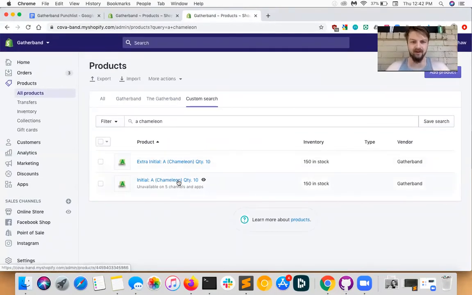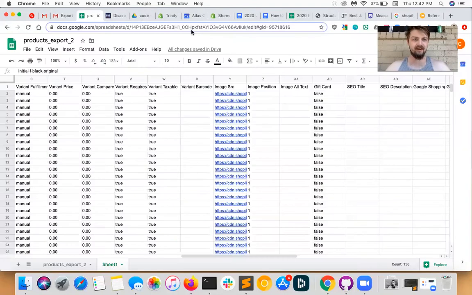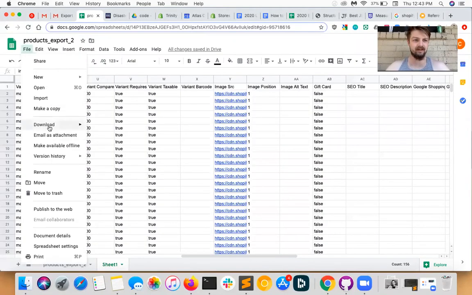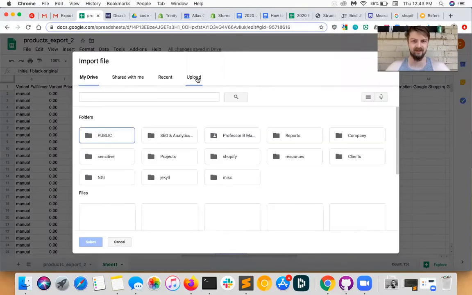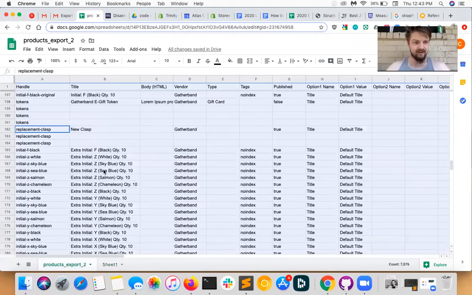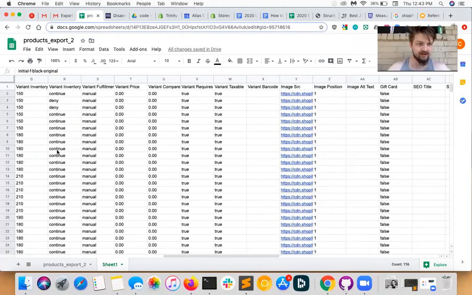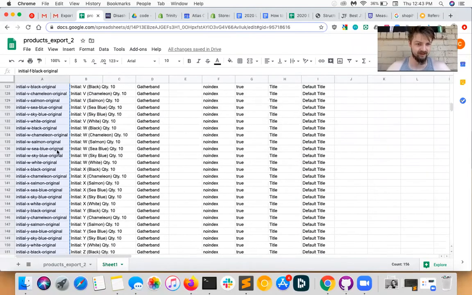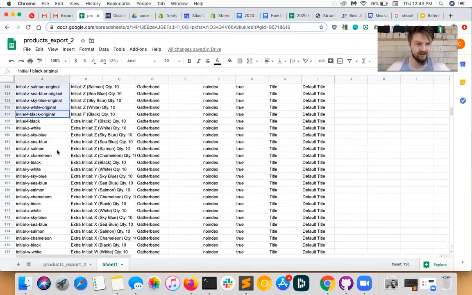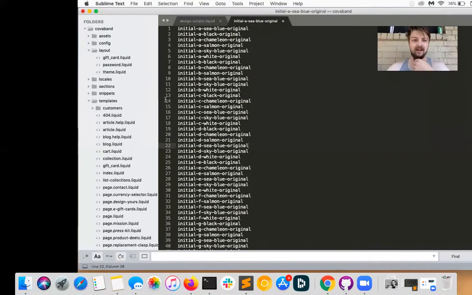And I'm not loading them all into the page. So basically from products, you export all products, plain CSV, take that over to Google Sheets, and you just import, upload it there, gives you something like this, and then I just copy this to a new one, so I will tab the original, and then delete the products that I don't need, and then just copy these handles over here into Sublime Text.